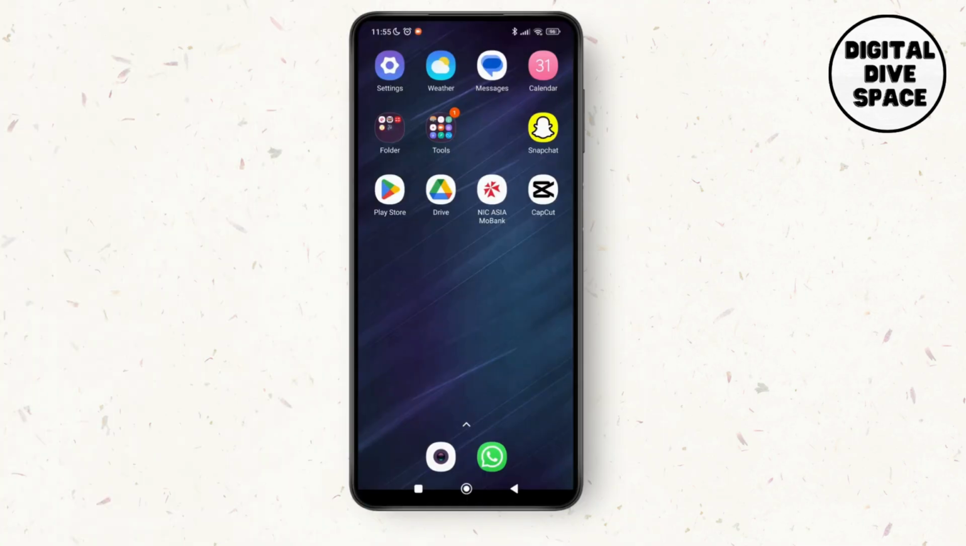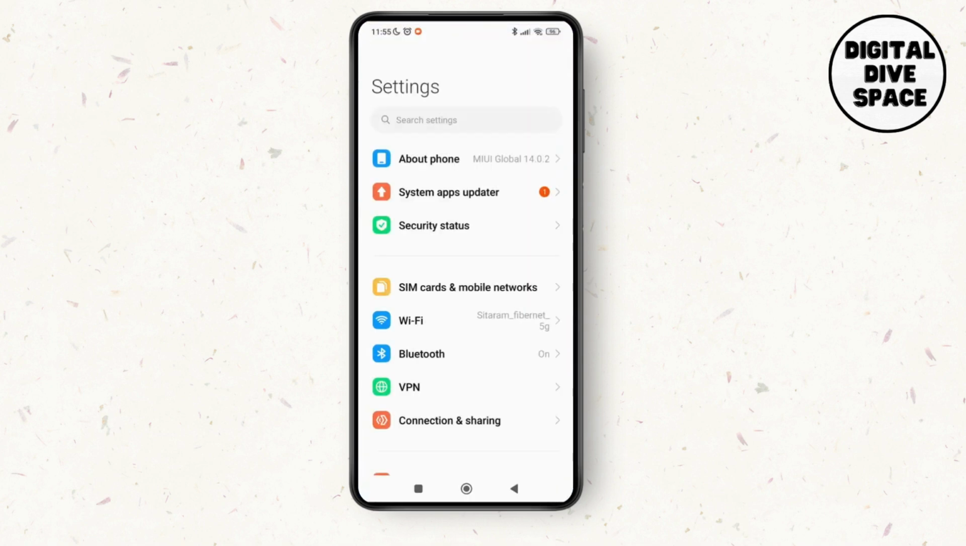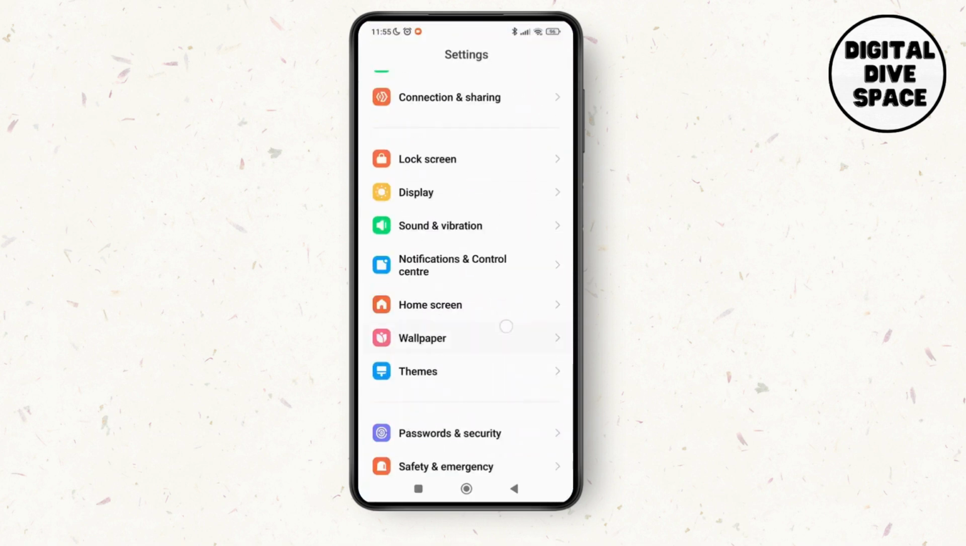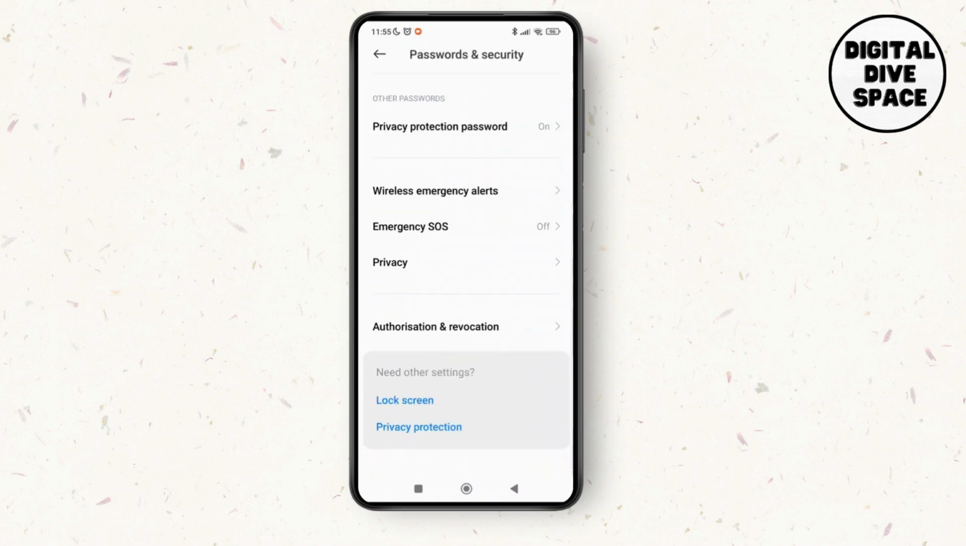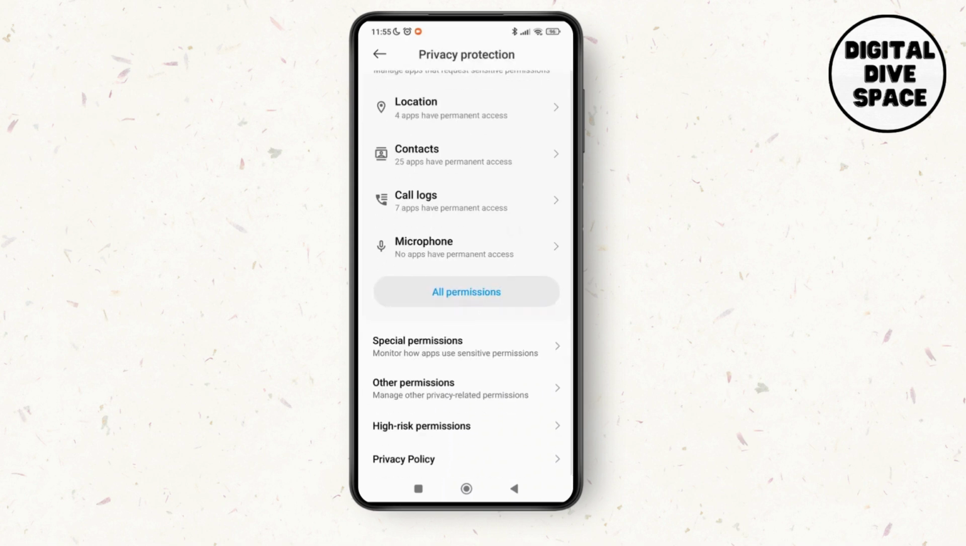Now for this process, what you need to do is go to the settings of your device and then scroll down to passwords and security. After that, go down and tap on privacy protection. Here, just tap on your special permissions.